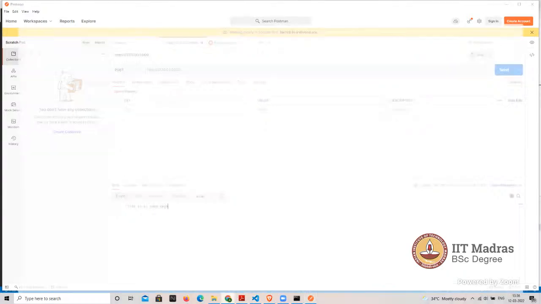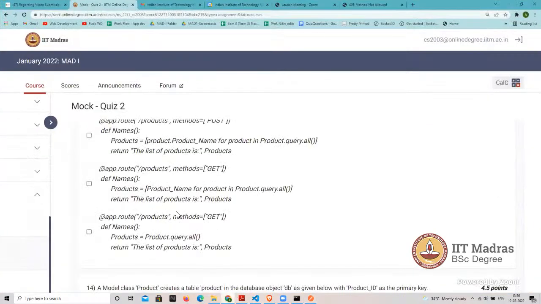Okay, so I hope this is clear, right? Let's go to the other functions, why they are not correct or why they are correct. Let's see. Yeah, so this third option is giving us the product name for product. So this will not give me the product name. Why? Because here the product is the object, and there is no attribute in the list.